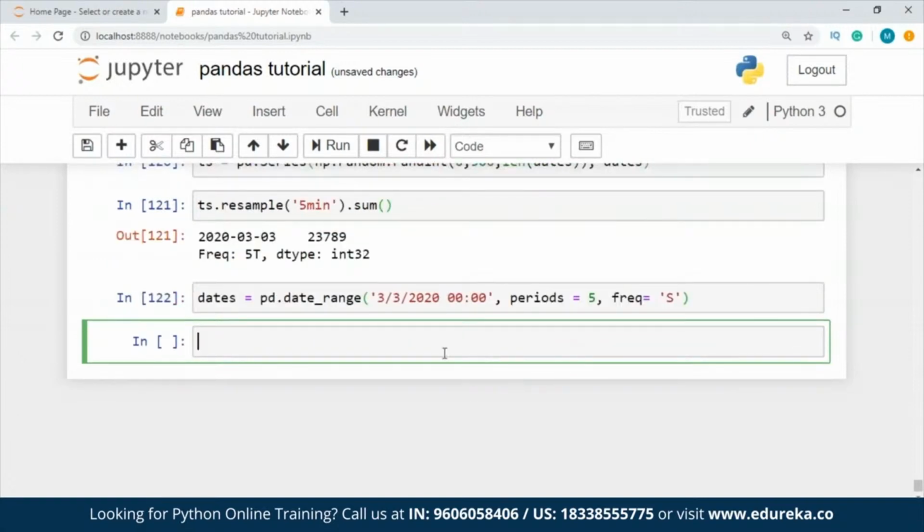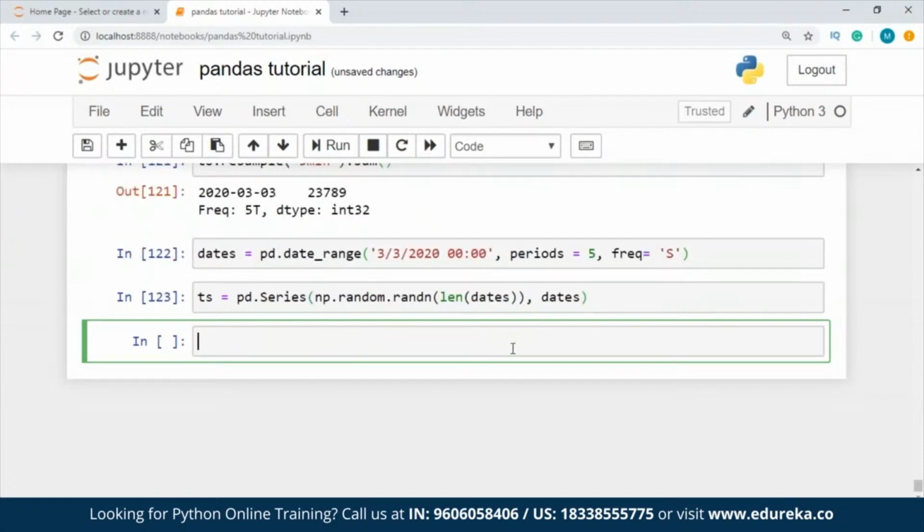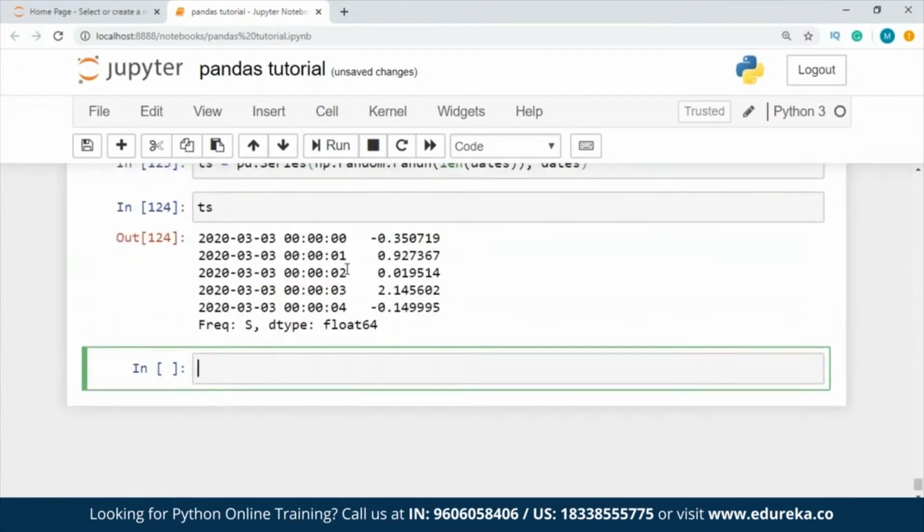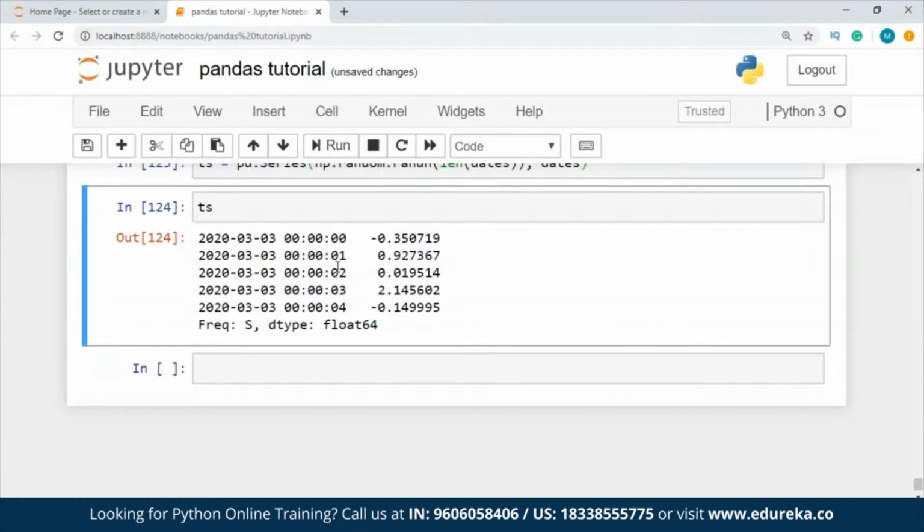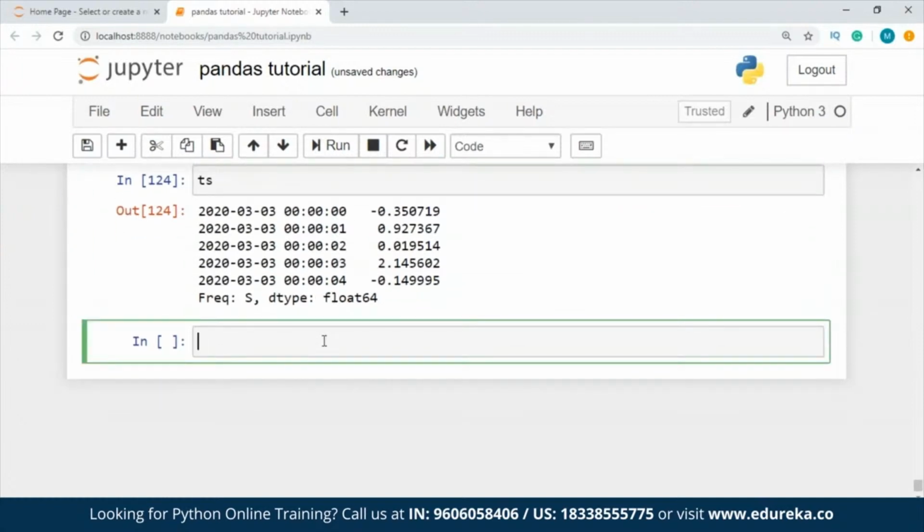All right. Now we make another timestamp, and we just use pd.Series, and inside this I'm going to use np.random, a random number, and the random number is going to be the length of dates, and dates over here. Now when I print timestamp, I'm getting the output as something like this. So this is how you get the time zone representation, guys. You're getting the date, the time, and everything, and the data type is float64.